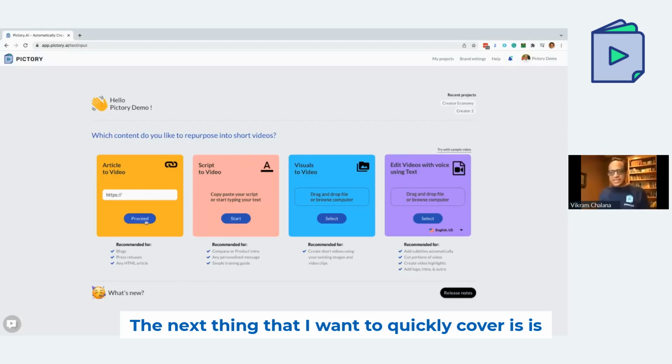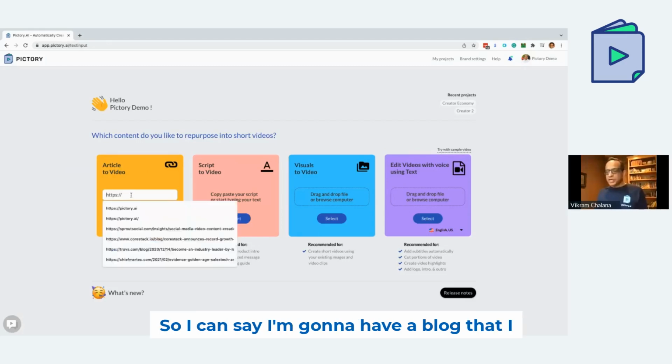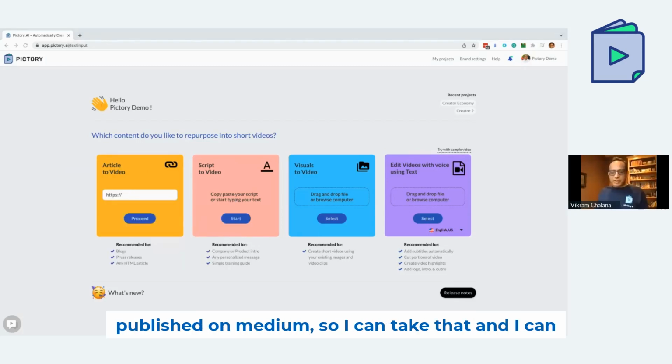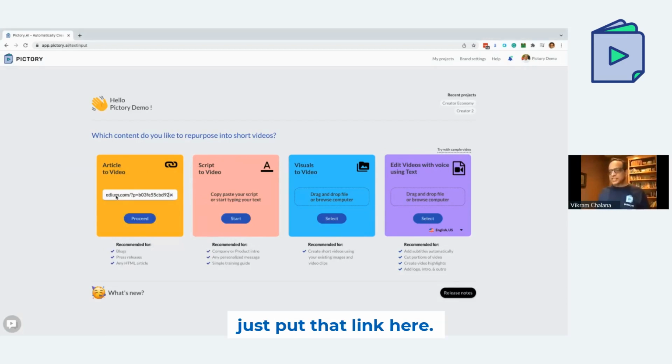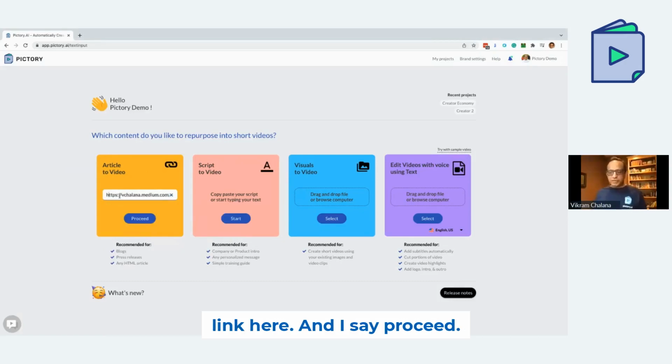The next thing that I want to quickly cover is this idea of video from an article. So this article has to be a published article, like a blog. So I can say I have a blog that I published on Medium. I can take that and I can just put that link here. So I just did a Control-C and a Control-V to paste the link here.